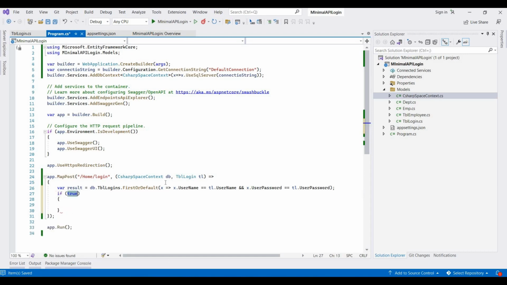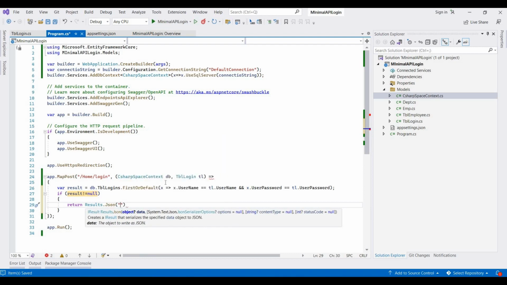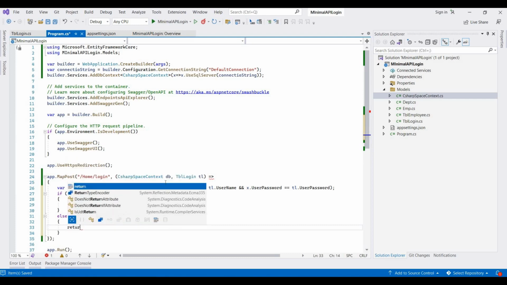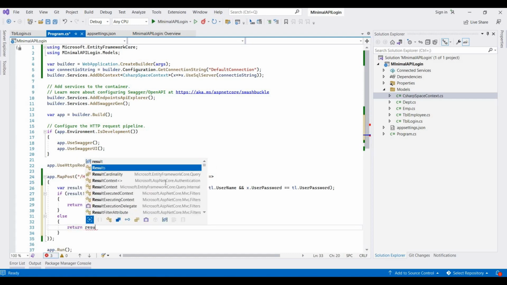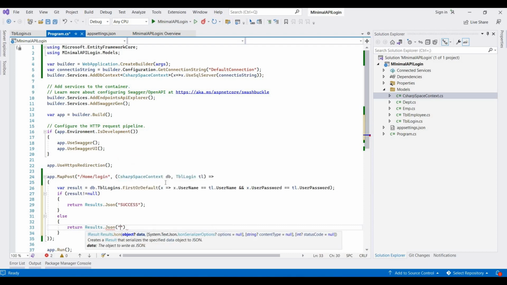and then we check whether the result is null or not. If it's not null, then we return Results.Json, because we return the result in JSON format. Then I am returning a string after login is successful, so I am returning here success, and if this is not matched, then it returns Results.Json.